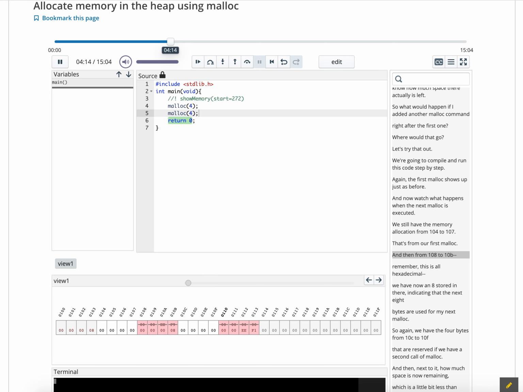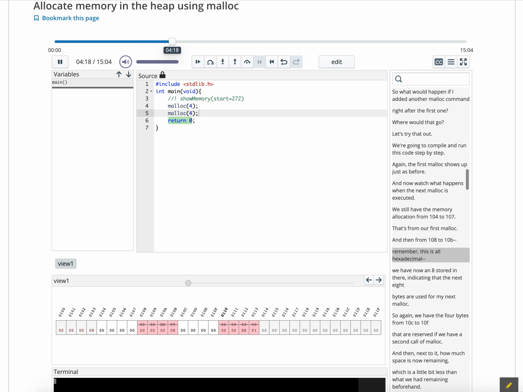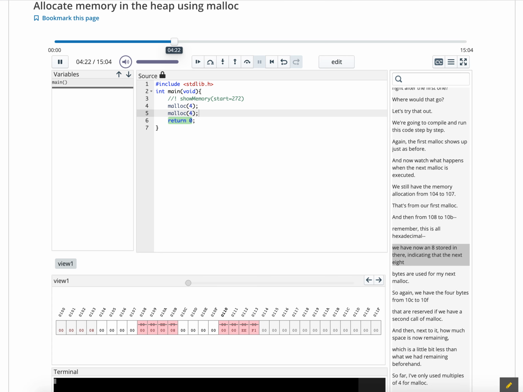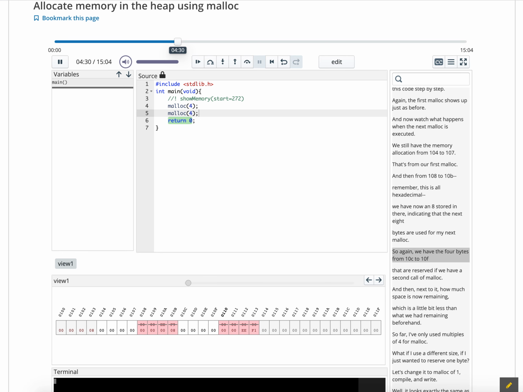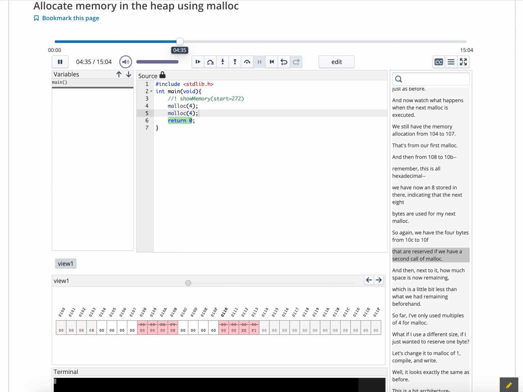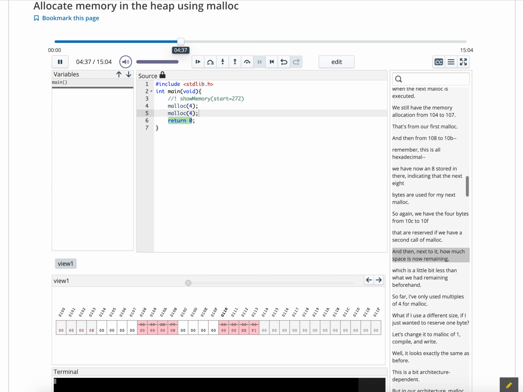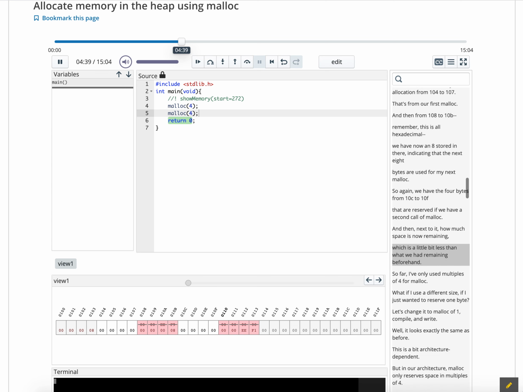And then from 108 to 10b, remember this is all hexadecimal, we have now an 8 stored in there, indicating that the next 8 bytes are used for my next malloc. So again, we have the 4 bytes from 10c to 10f that are reserved via the second call of malloc, and then next to it how much space is now remaining, which is a little bit less than what we had remaining beforehand.